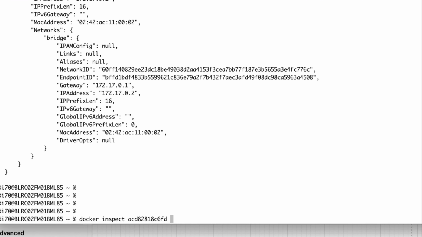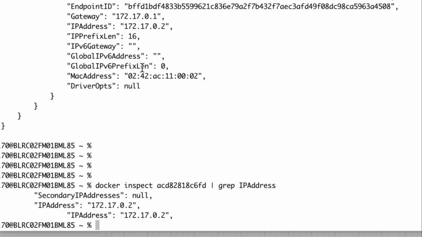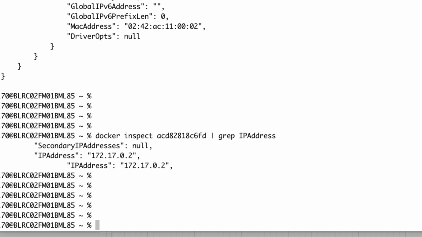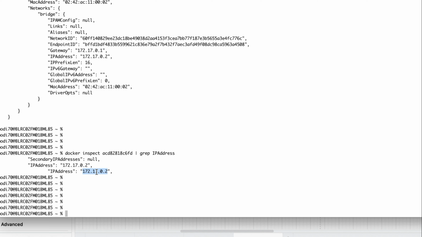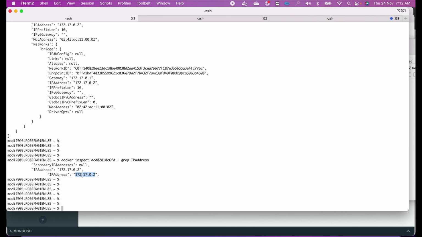I can run that command and do a grep for IP address. It will search for this string in all of this JSON. Yeah, so here it is. It is giving me the IP address, and this IP address we will use in a command. So keep this IP address safe somewhere with you. 172.17.0.2. We will use this IP address for our application running command. Now we have the IP address of our database container.